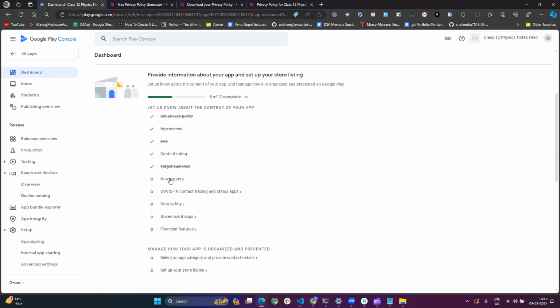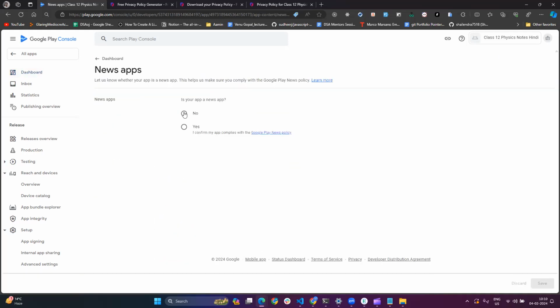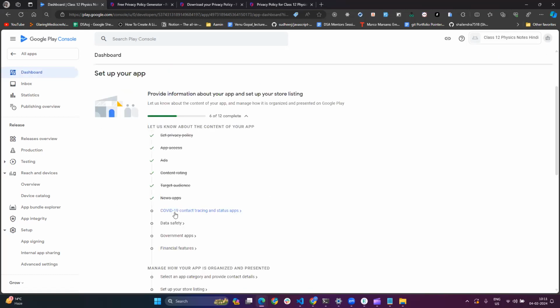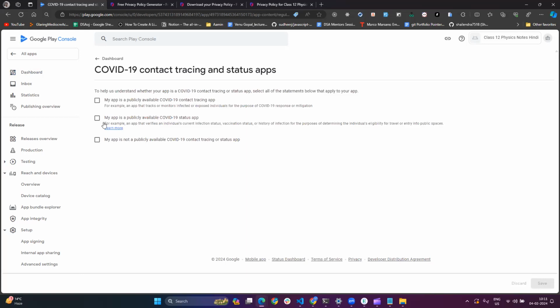Now we have news app options. Is your app a news app? No, it's a simple app. The next thing is COVID-19 vaccination. My app is not publicly available for COVID-19 contact tracing or status. Yeah.